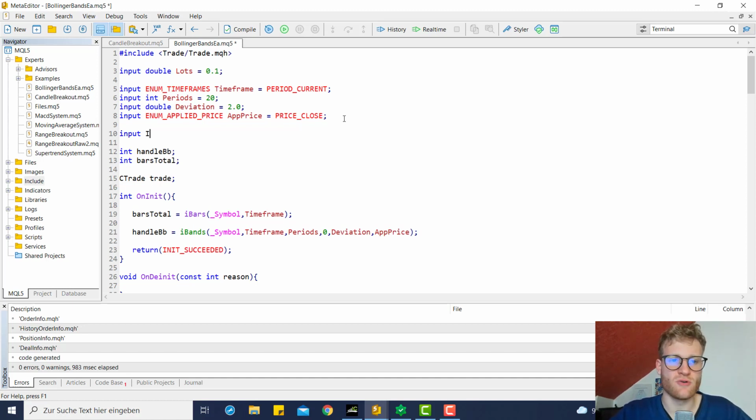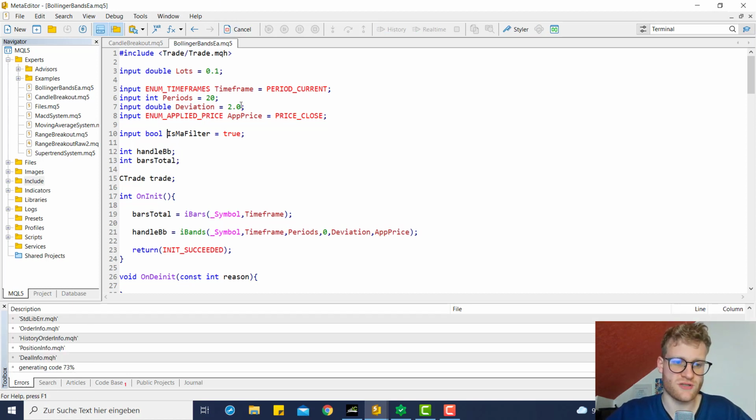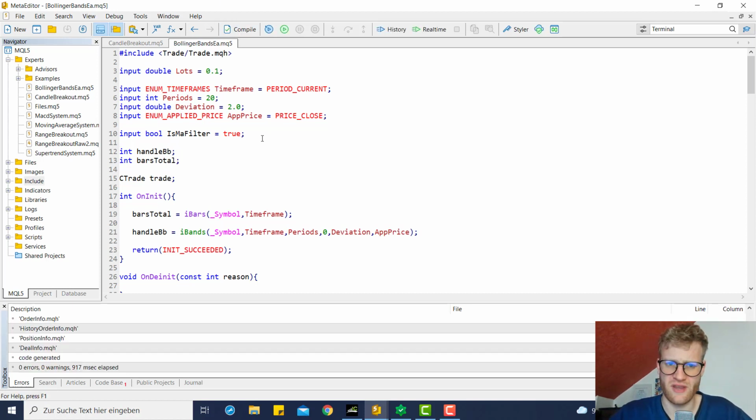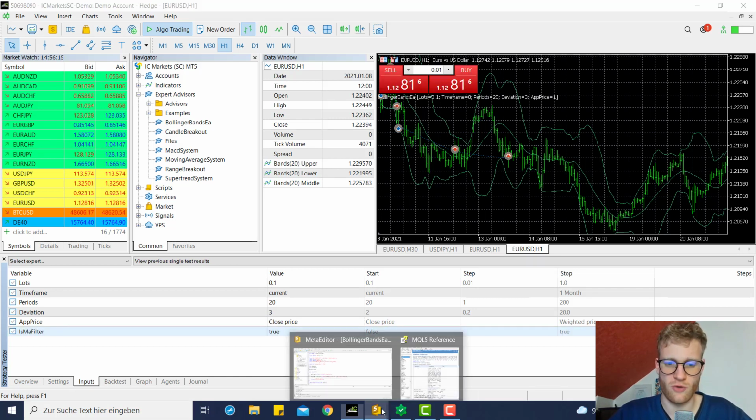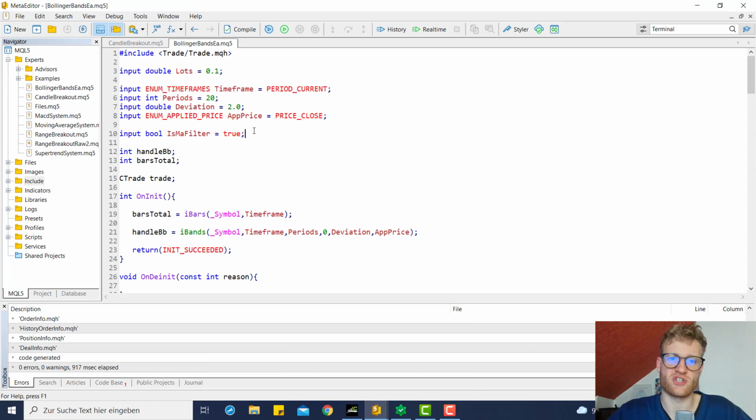And I think it is always a good idea to let the user decide if he wants to use or not use this moving average filter. So you can have a switch for this by using a Boolean variable. A Boolean variable can only be true or false. So you have in your inputs a really cool switch, and you can decide if you do or do not want to use some function.